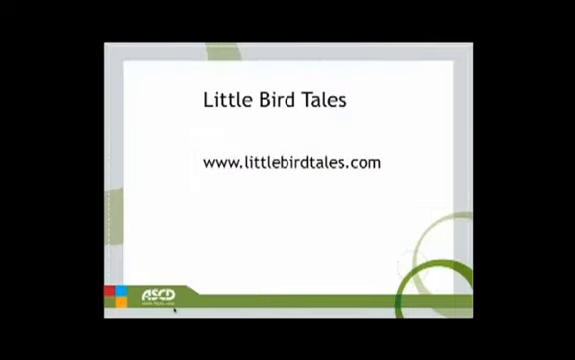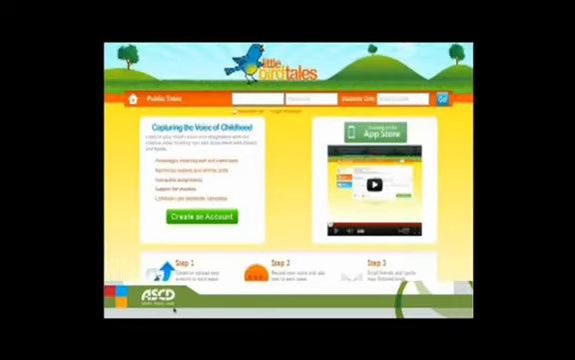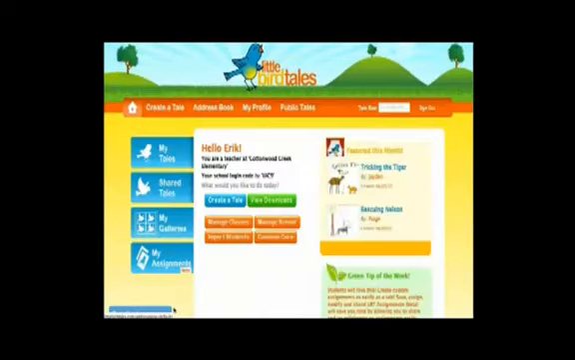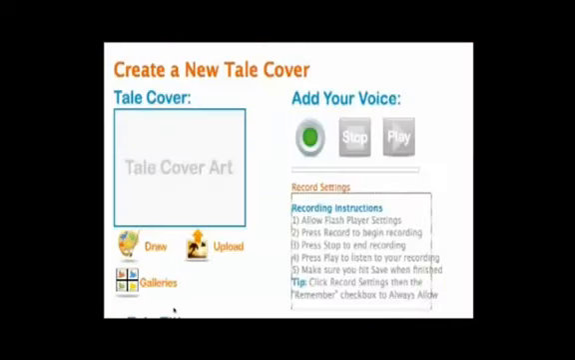I'm intrigued with Little Bird Tales, littlebirdtales.com. I like it because it's free to create an account. And when you create an account, you can create a tale. What I really appreciate about it, especially for little folks, is that you're looking at the art and adding your voice on the same screen. You can upload an image. What I think a lot of teachers do is have kids draw the picture and scan it into the computer. So a kindergartner who has written a story, I can upload their drawings and have them narrate their story.